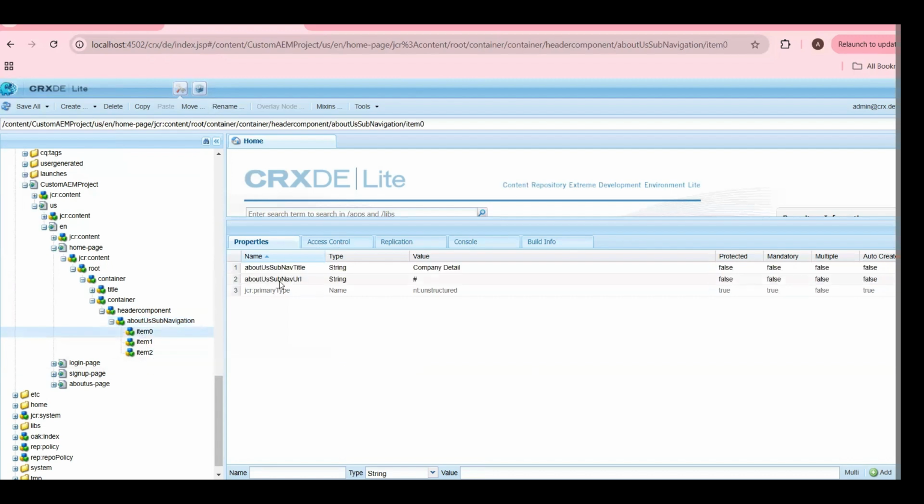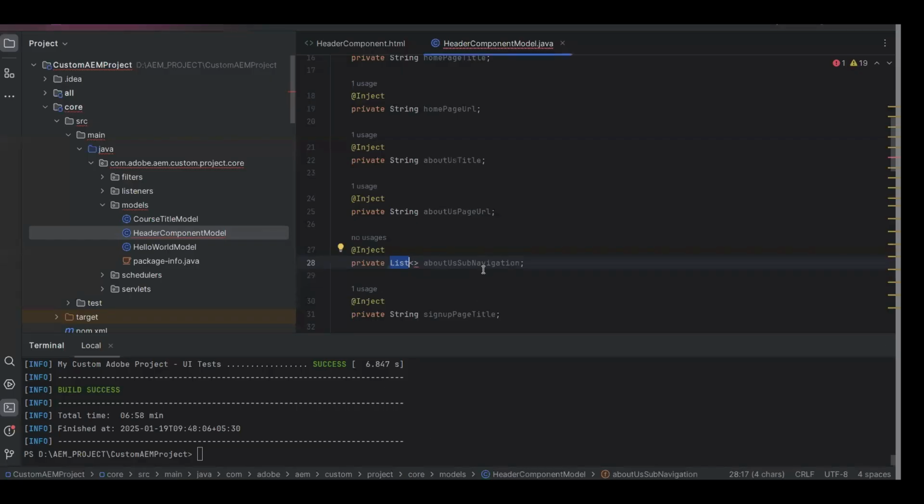We have so many ways to fetch this, but I'm just going to show you one very simple approach to fetch multi-field values. The same approach can be followed for nested multi-field, and nested to nested multi-field, as well as any kind of component we create in future. We are able to solve this problem with the help of this approach.